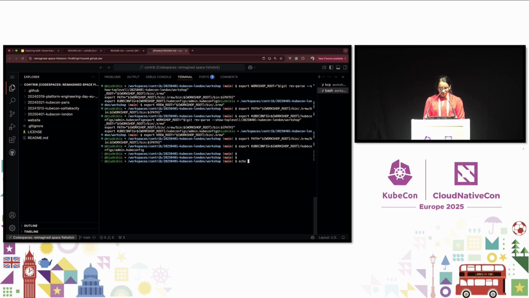So let's just quickly check if we have our kubeconfig set. See, it always checks if the binary is present. But it will install it in a local directory. It will not override your installations. So it will use local setup.